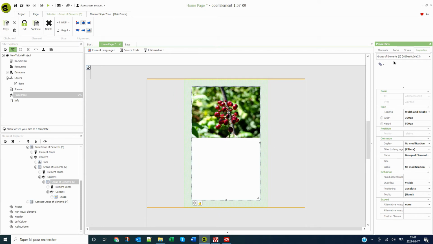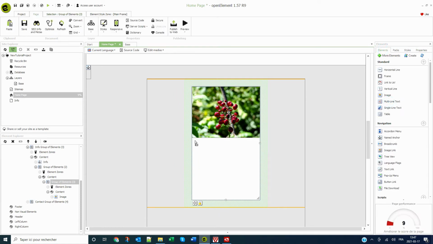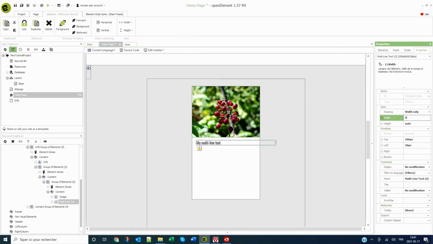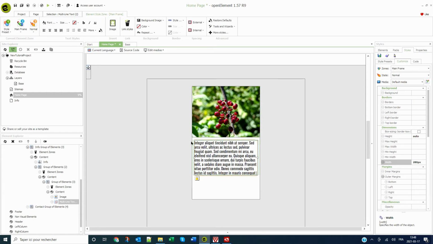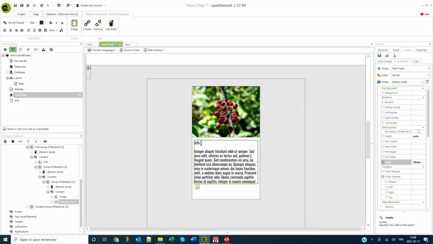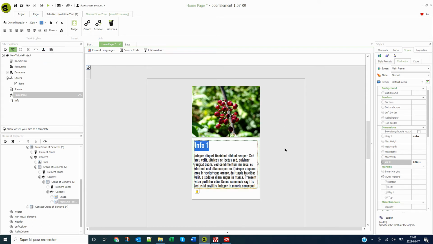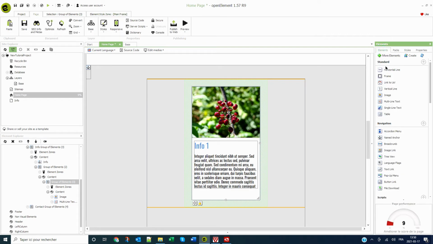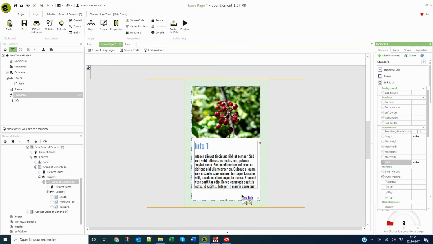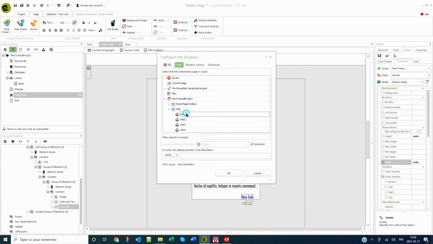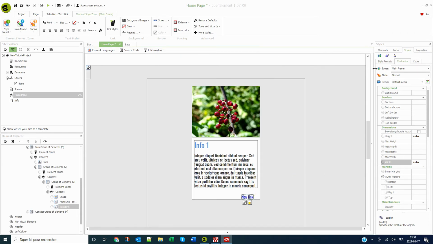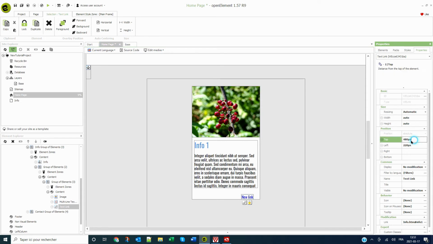I add a block of text that will serve as a teaser for the information page. I give it a width of 280 pixels and then center it horizontally. I add the text and give it a title. I add a text link element that I configure to target the Info1 anchor in the info page. I fix it on 0, 0 coordinates from the lower right corner.